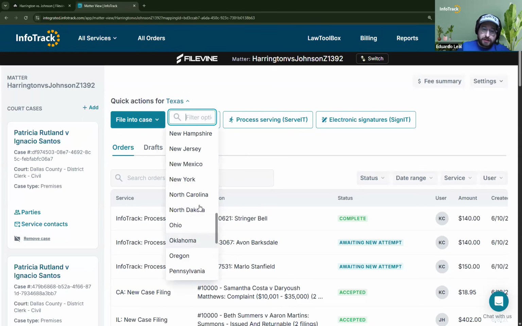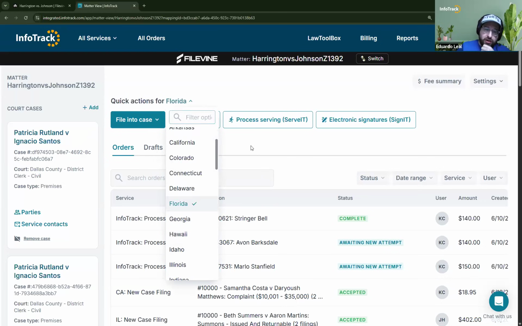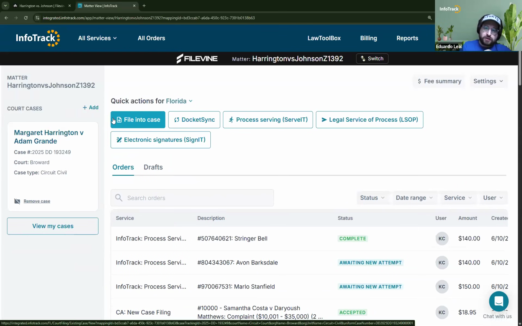Or say you have a client that has a summer home in Florida, and you want to also file into Florida. You switch within your project and you can also add a case within Florida, because we integrate with all these different portals at the same time. So it makes it easier for you to switch between each of the different services and states within your integration.